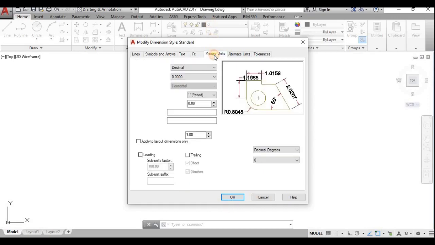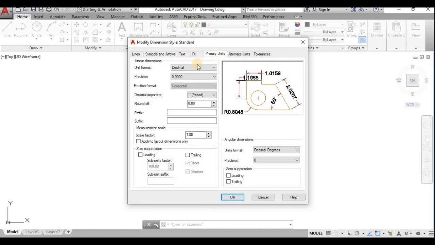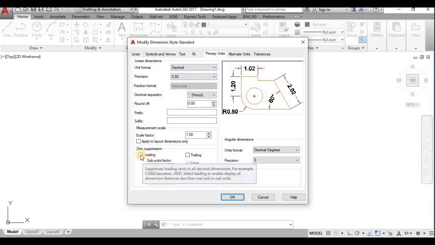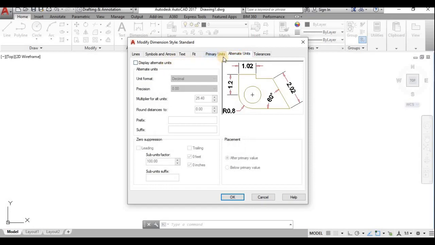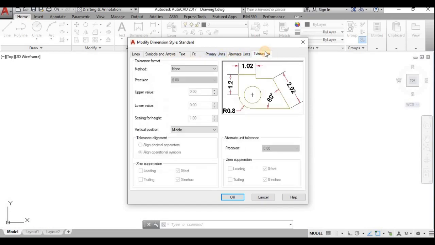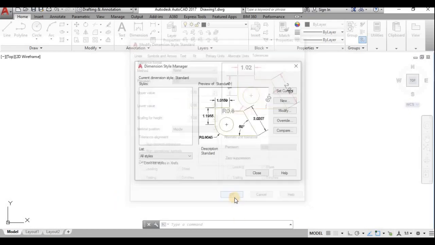Then primary unit, secondary unit; you shall usually see this in properties. So I shall choose here the precision to be 0.00, decimal value. And I shall suppress the trailing 0. It is not necessary for this. So I shall suppress the trailing 0. Similarly for angular also I shall suppress the trailing 0. Okay, alternate dimension also similarly, but we shall not use the alternate dimension. Then tolerance values we shall give, okay.